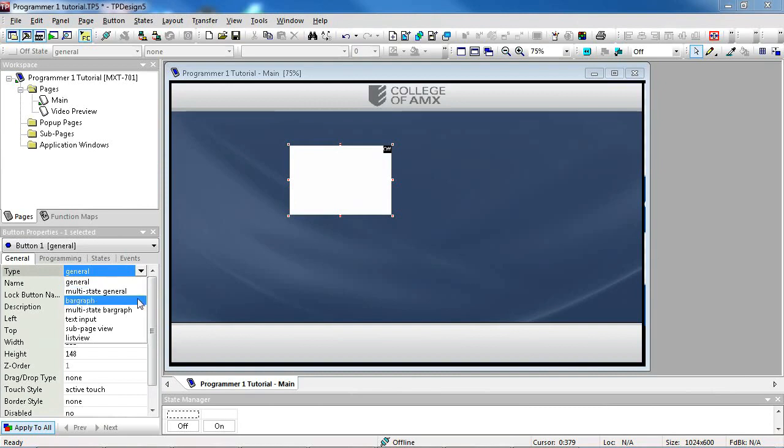Bar graph represents a range of values and use the on and off state parameters to fill the button according to its current level value. Multi-state bar graphs can also have up to 256 states and are generally used for animation as well, such as a graphical representation of a fader on a mixing console. We'll stick with general for now.